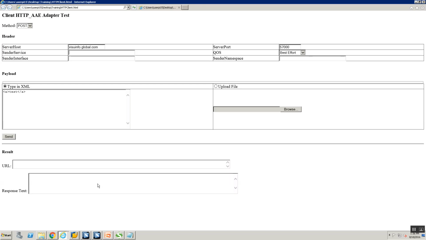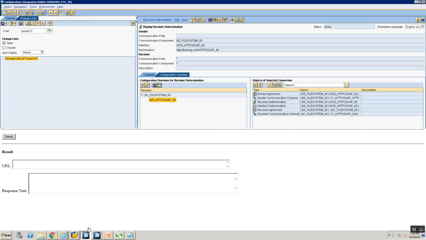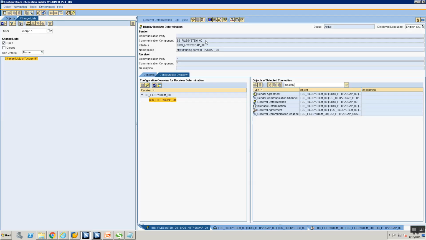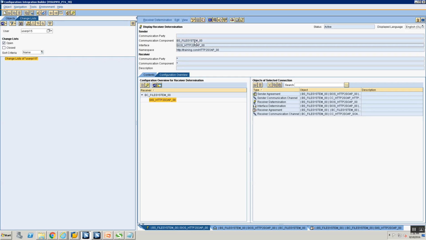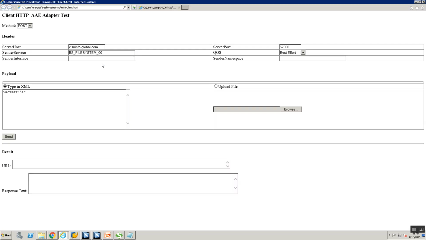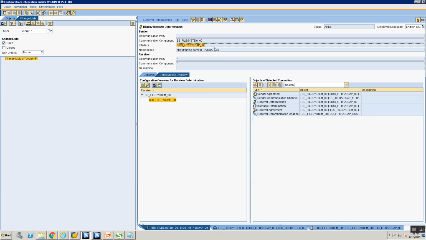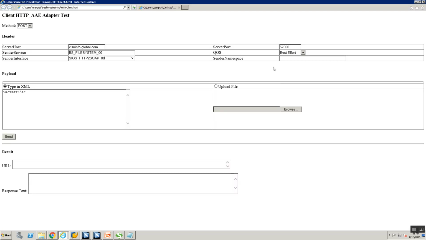Then next it's asking for a sender service. So what is my sender service? My sender service is, if I go here in my receiver determination, this is my sender service, BS file system 00, copy that, put it here. Quality of service is best effort. Sender interface, my sender interface is this, SIO is HTTP to SOAP, so I give my sender interface. Next it asks me for a sender namespace, interface namespace or sender namespace, give that.